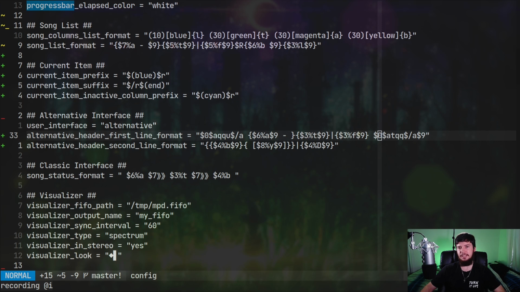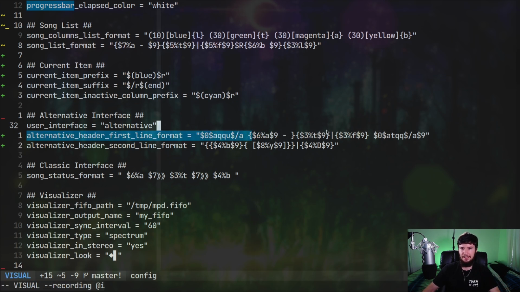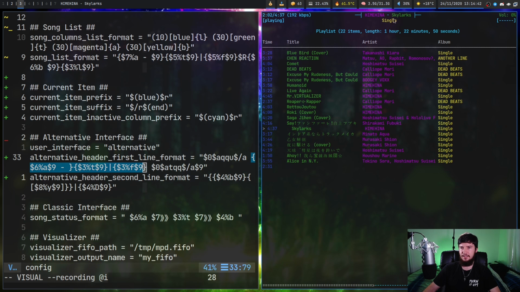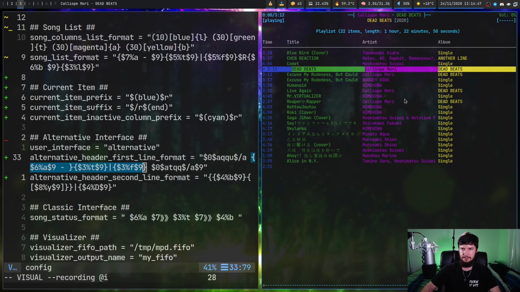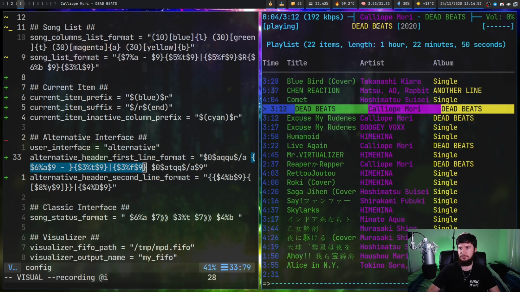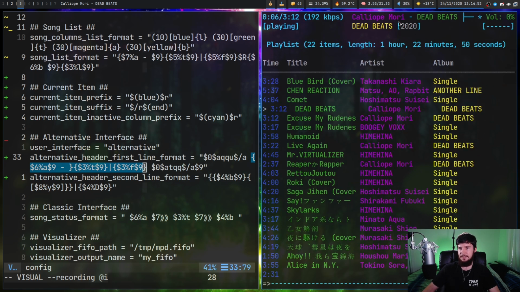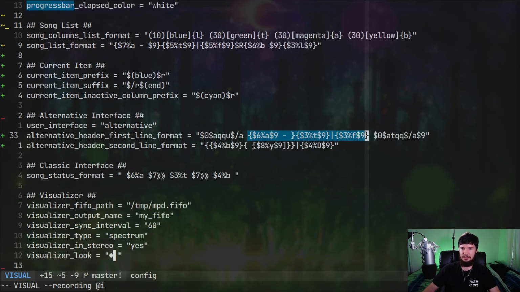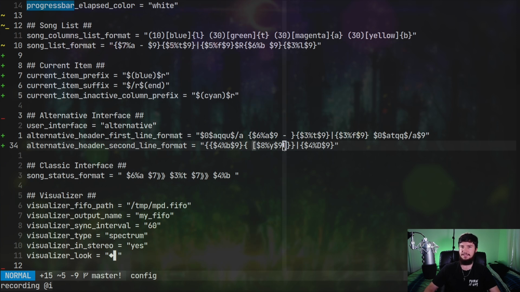As for the rest of the line, this is formatted in the exact same way as your song list format, so as long as you understand how that works, you're going to understand how this works as well. Now, as for the second line, that is basically the line directly under it. So let's go and switch to a song where I'm actually using all of the information. So let's say Deadbeats. As we can see, we have the name of the album, and then we also have, inside of square brackets, the year it was released. These square brackets in here don't actually have any special meaning, they're just interpreted as square brackets.